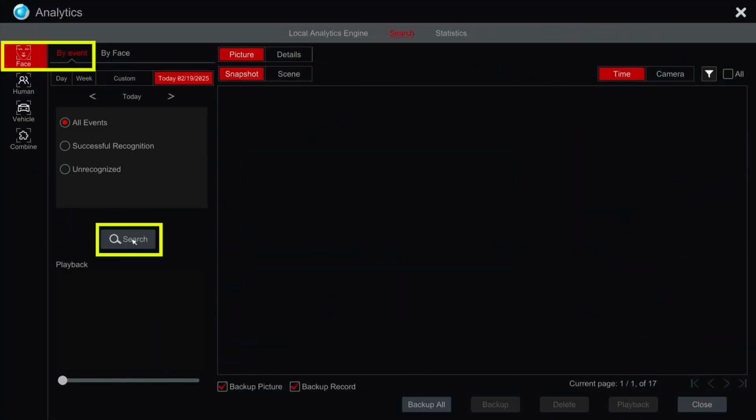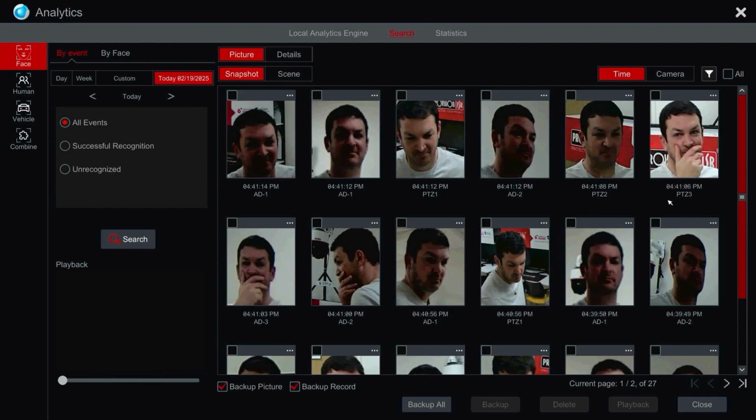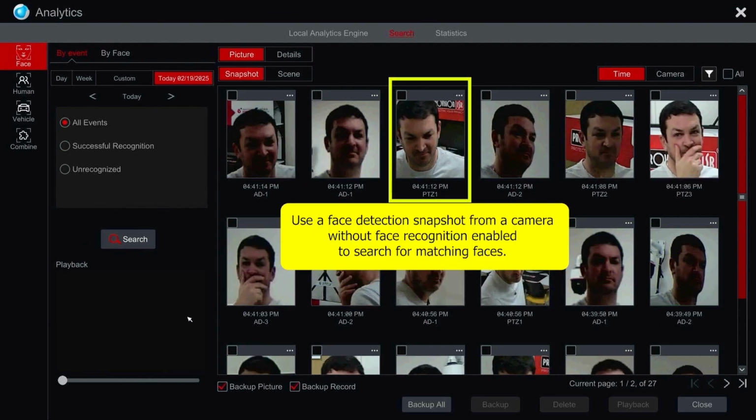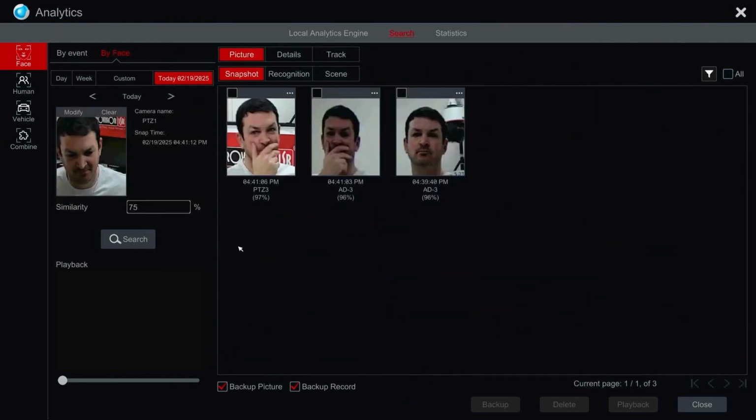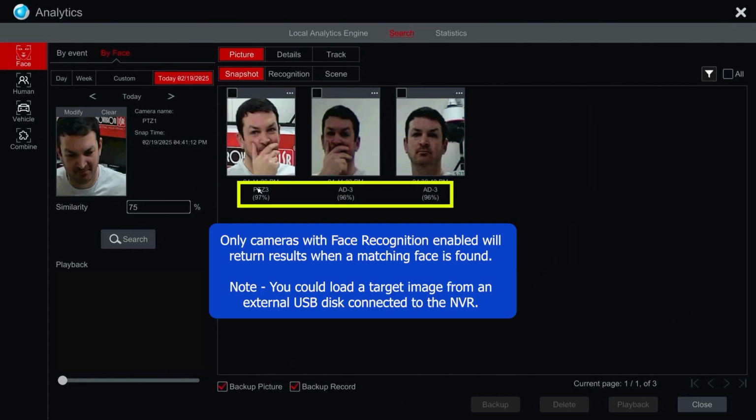To further emphasize a point, we'll take a face snapshot from a channel without face recognition enabled and use it as the search target. As you can see in the results, matches are now returned from both channels where face recognition is active. This demonstrates that even when part of the face is obscured, recognition can still succeed because the eye region, which is the most critical area for matching, remains visible.